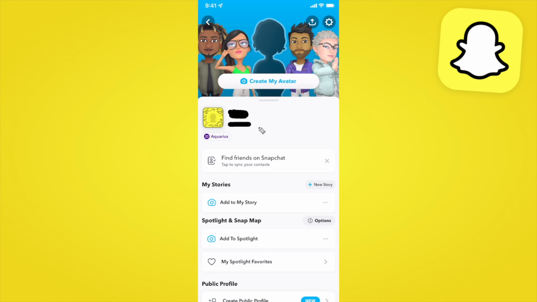And then you should be able to see your brand new username right here on your profile page. And so when people add you on Snapchat, they can add you by this brand new username.